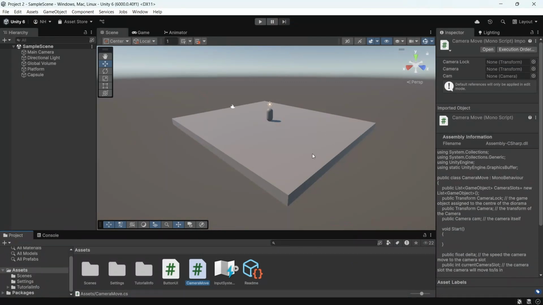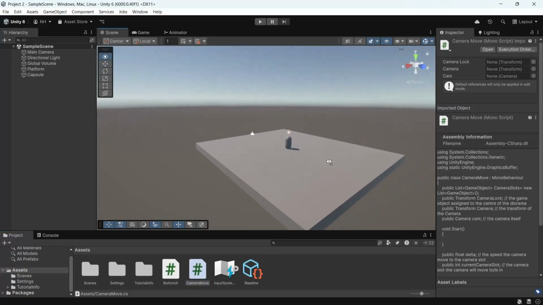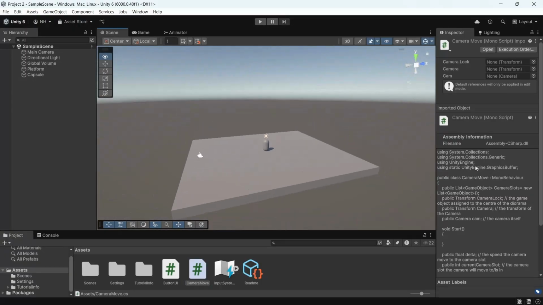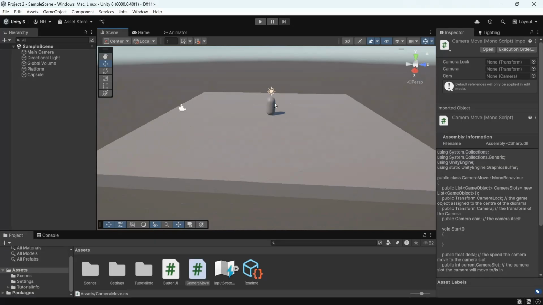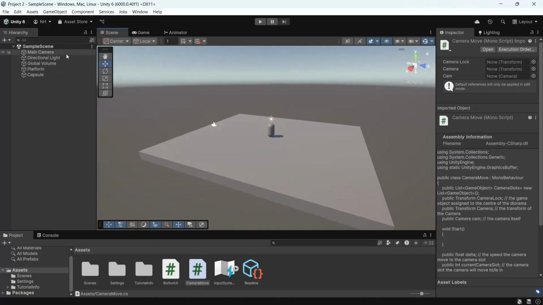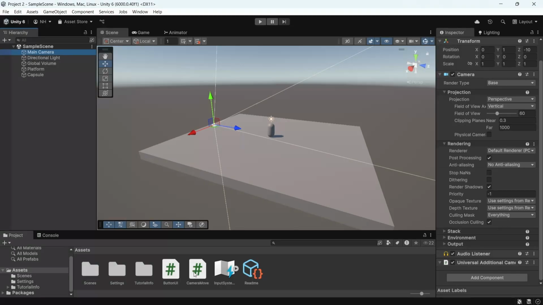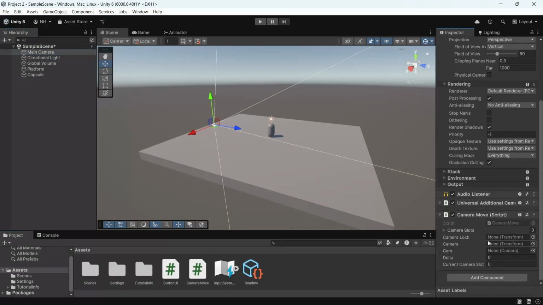Okay, this is just a short little run through of how to use my camera controller package. So I've just got a little scene here already, just with a platform and a capsule. Now, of course, what is very important is that you have your camera in the scene. You need your main camera. So we're going to go over to the main camera and we're going to put in the camera move script.